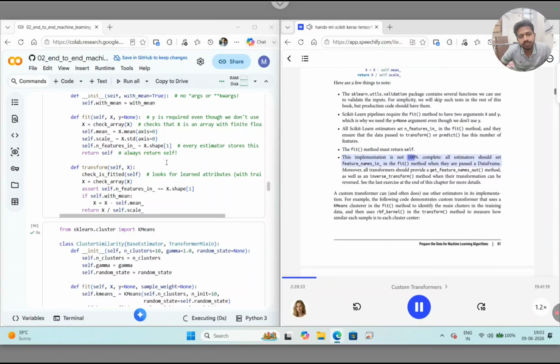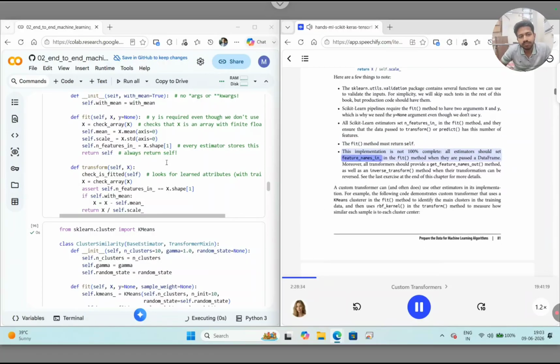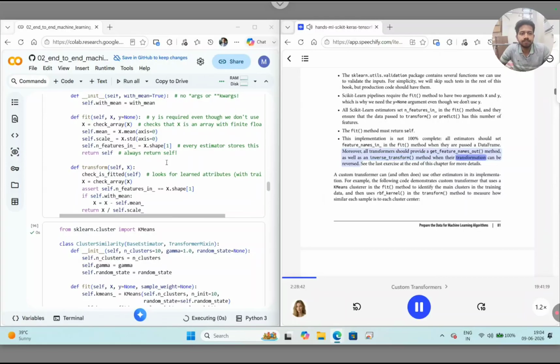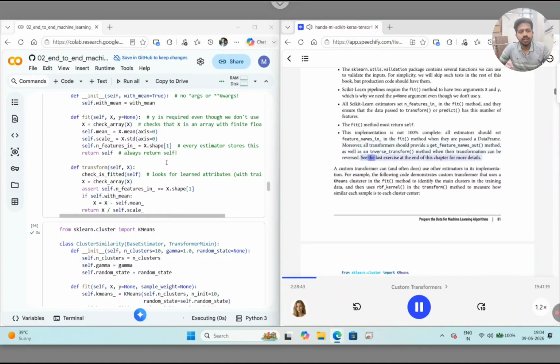This implementation is not 100% complete. All estimators should set feature_names_in_ in the fit method when they are passed a data frame. Moreover, all transformers should provide a get_feature_names_out method, as well as an inverse_transform method when their transformation can be reversed. See the last exercise at the end of this chapter for more details.